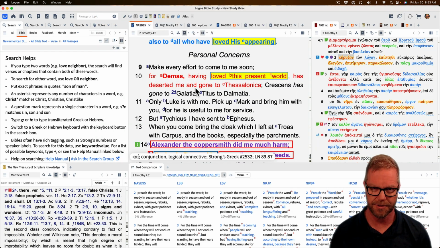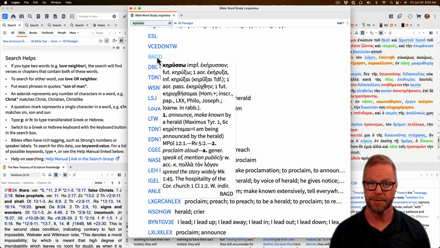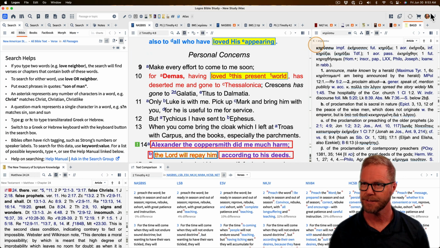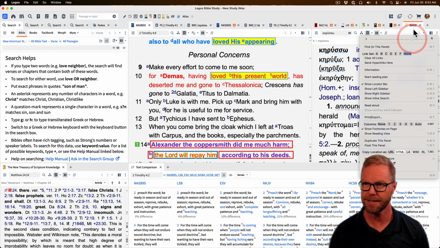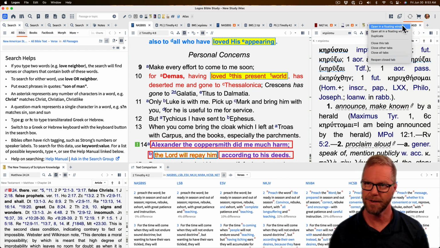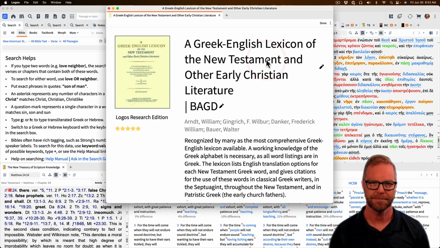Here's another resource that I really like. This is the Brown Driver Briggs Greek Dictionary. So let me again expand this up so you can see it. Open it up in a floating window. You can see the information here. There you go. This is a classic work. Bauer, Gingrich, and Danker.